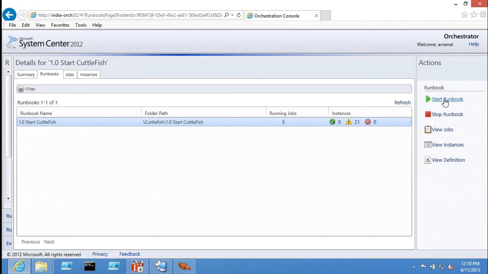So how many of you are familiar with this orchestrator web console? I guess about 50%.